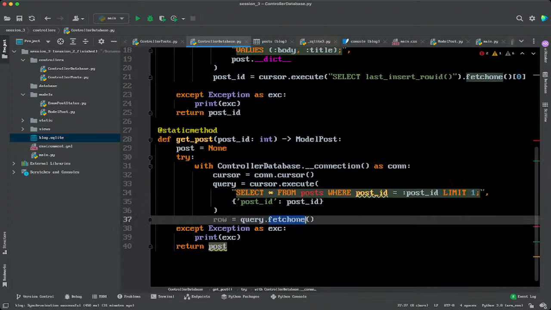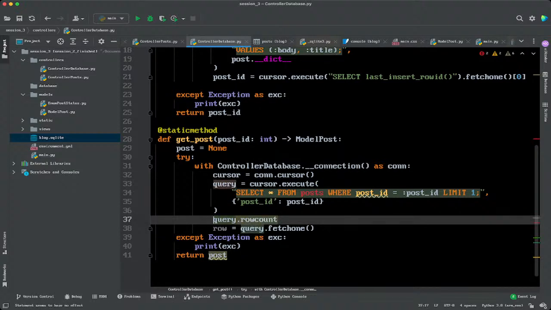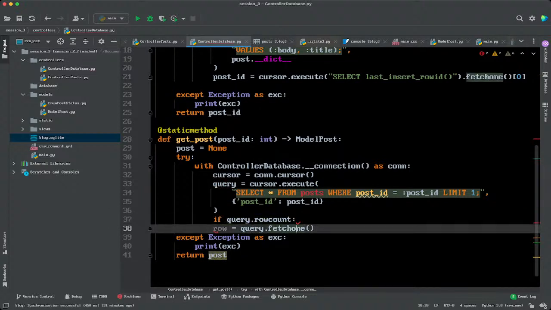So now fetch one value here. Also, I think there is an option to have row count. Yes, so this is very important. By the way, if I would try to fetch without checking row count, probably this will result in an error. So that is that.